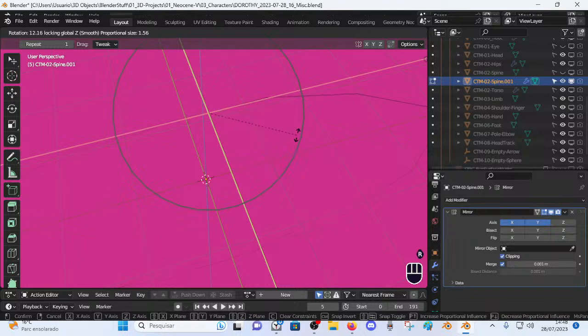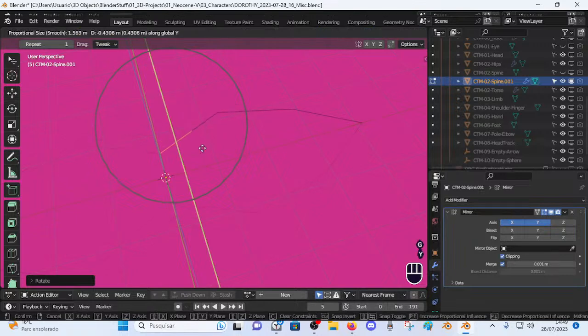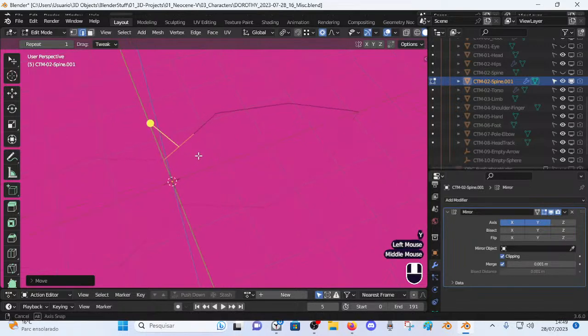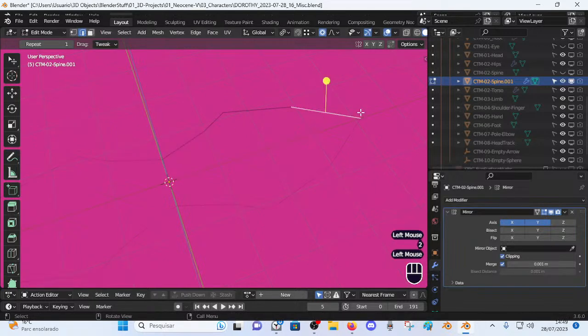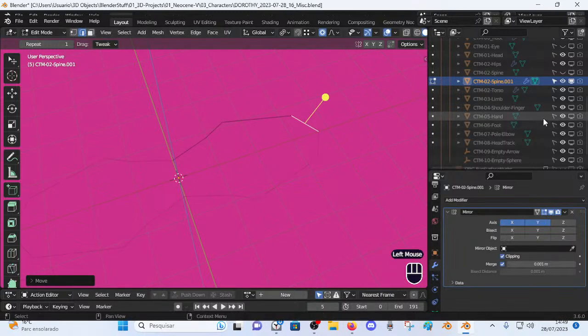Okay, so rotate shift Z, locking global. Yes, that's what I need to do. Or I could simplify, just move on the Y and the X axis. That's it. Now let's make something original here, right? I'm not sure about the proportional thing right now. This could be a problem, so let's check the eye here.